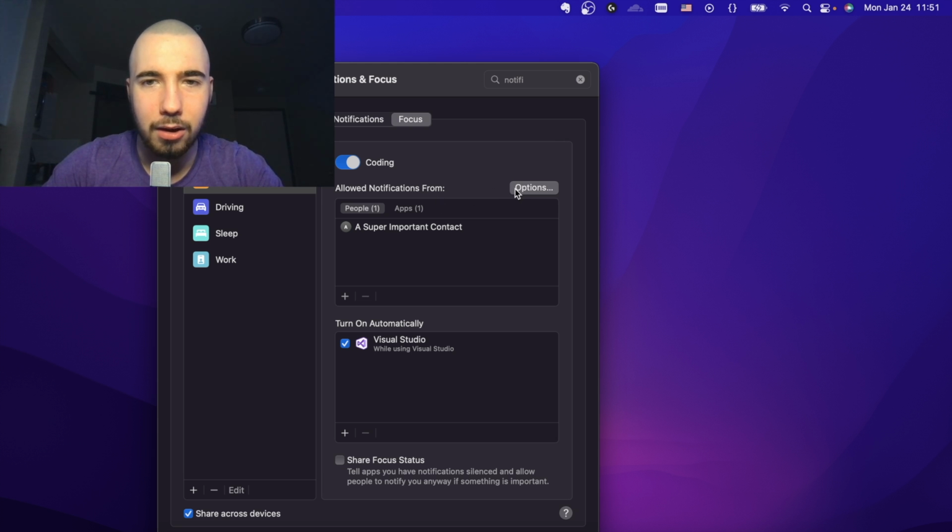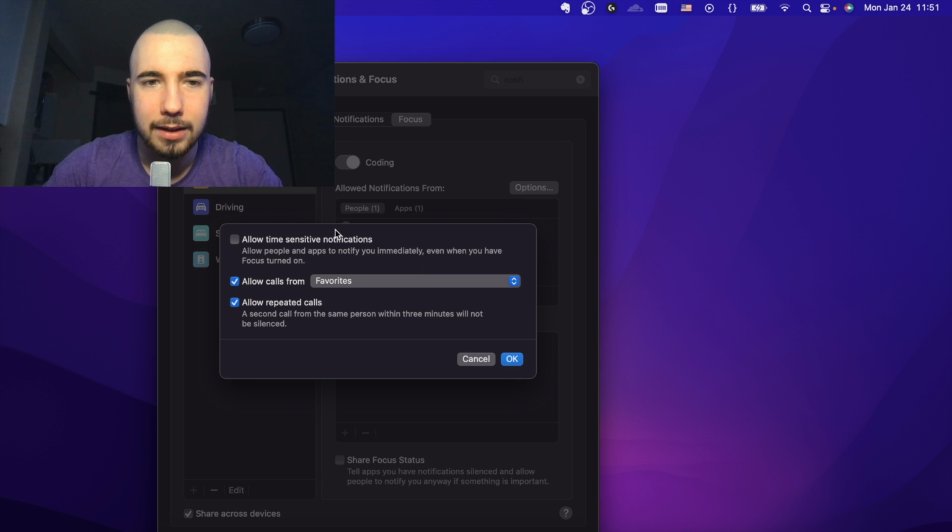Over here, you'll see a little options tab, and I'm going to click this. And you'll see here we have a few more options that I think are pretty useful. First one is allow time-sensitive notifications. I actually like to keep this one off. I think that apps like to abuse this feature a lot, so I think that it's very good to keep it off to minimize those distractions.